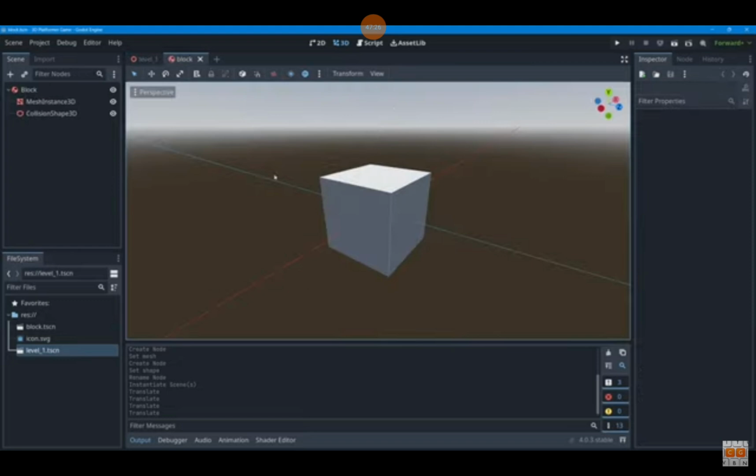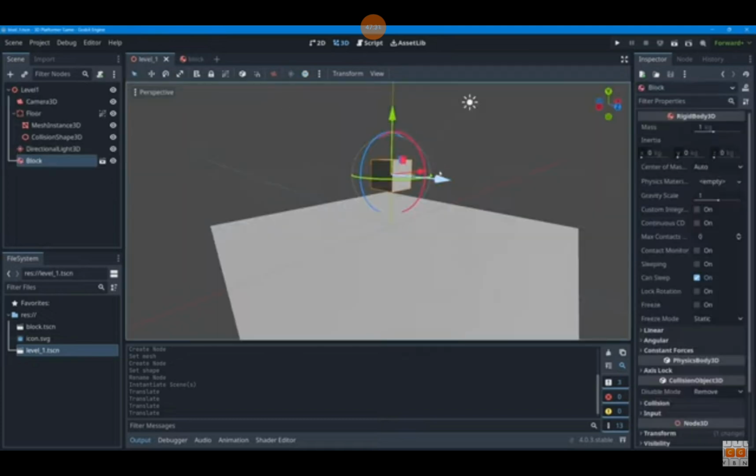So changes you make in one scene will propagate out to all of the instances of that scene in all of your game levels. So now I can take the block, I can move it up, and maybe I'll rotate it a little bit just to see what happens. If I go ahead and press Control S to save, and then I'll go ahead and press play scene.